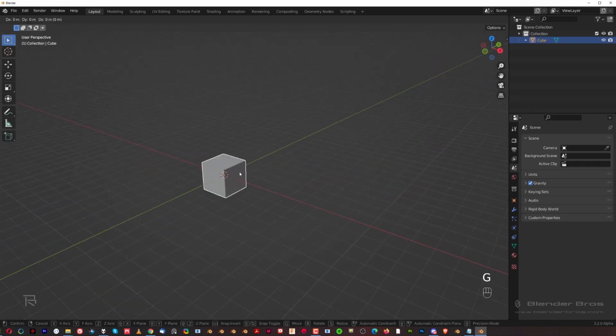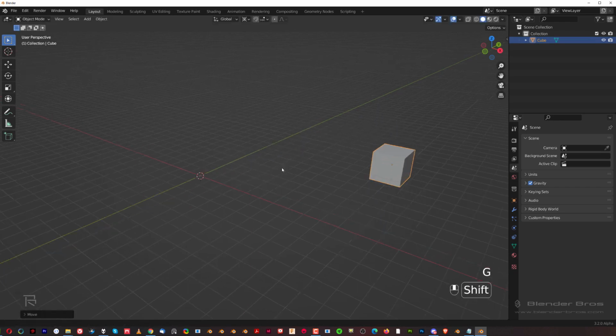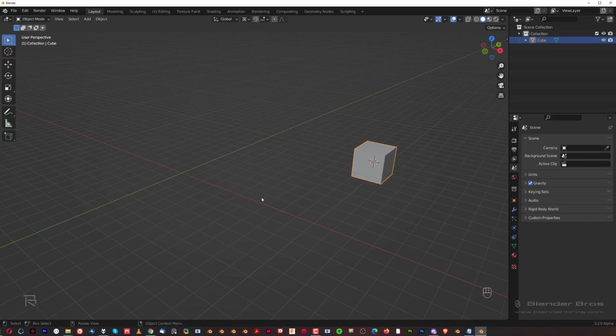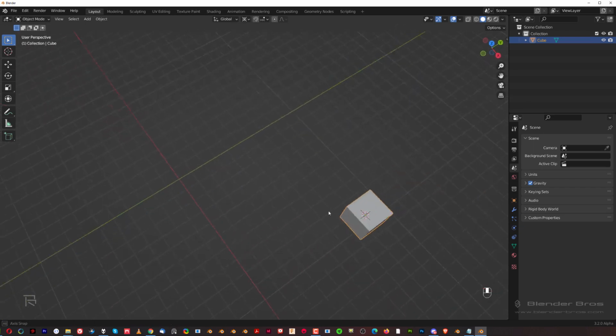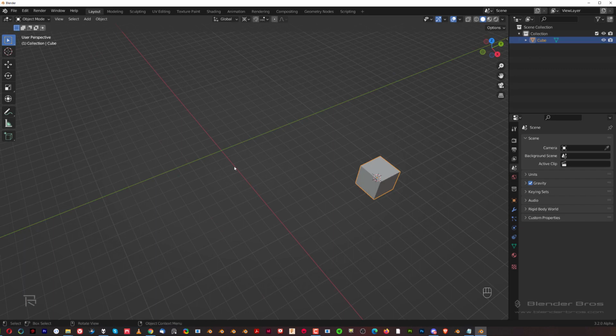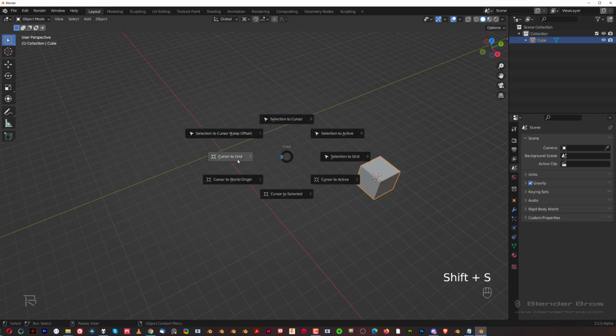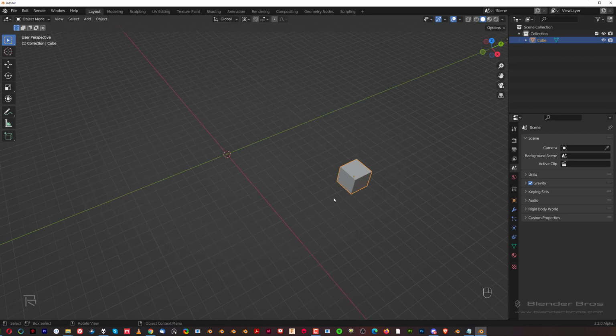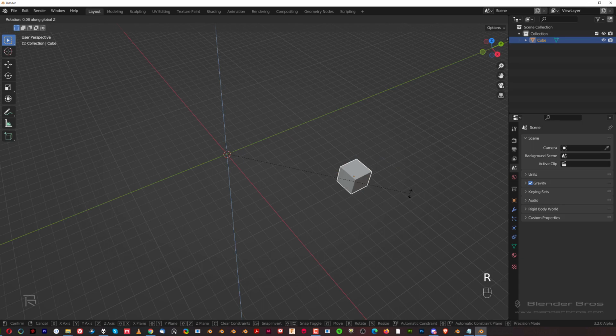Okay, if I move this object here, for example, and press Shift S, and I wanted to move this cursor to the cube, I would simply click cursor to selected, and it will move to the middle of that cube. Now let's say I'm going to move this cursor back to origin, so Shift S and cursor to world's origin, and I'm going to rotate this cube around the cursor. So if I press RZ, it's going to rotate on the Z axis around the cursor.